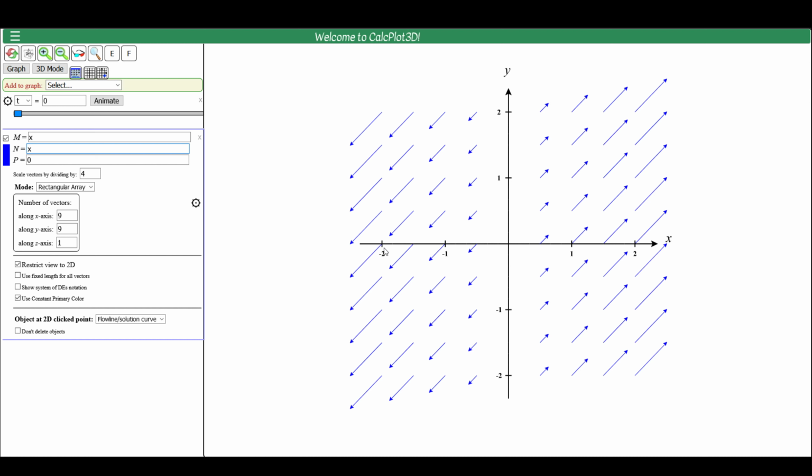So at this point here, let's go to this point up here. -2, 1, right here. At this point, the vector should point to the left 2 and down 2. Why down 2? Well, because the y component of the vector field is also the x value or x coordinate of the point.